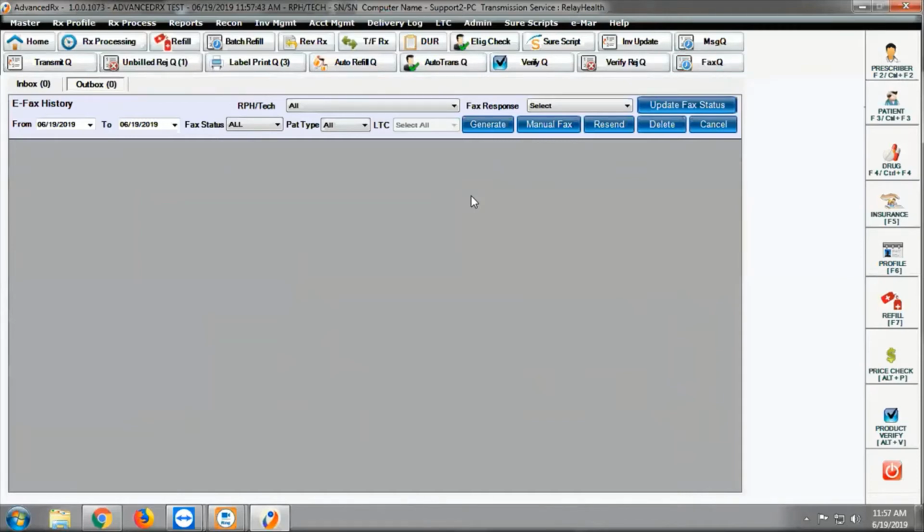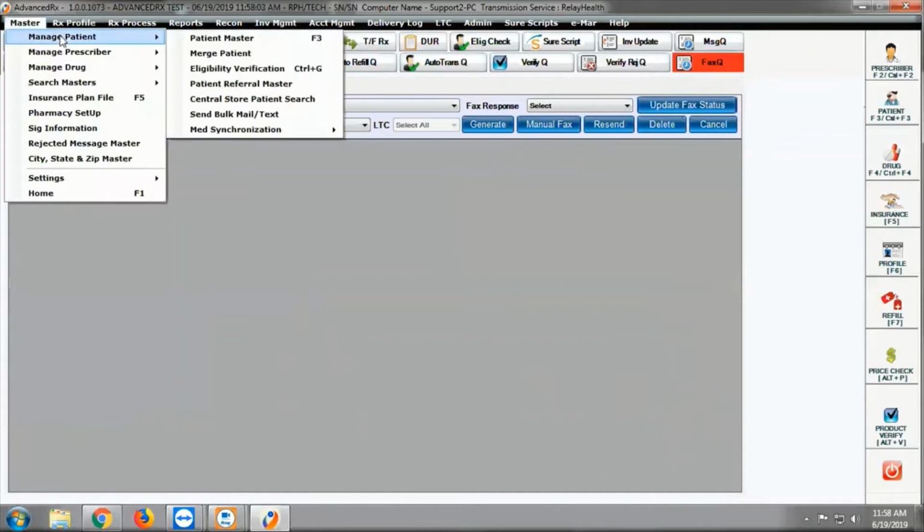The fax queue shows you what faxes you have received and what faxes you have sent. This is what it shows in the fax queue. You can also send prescriptions which are pending for faxes in the fax queue, and it would send the faxes.